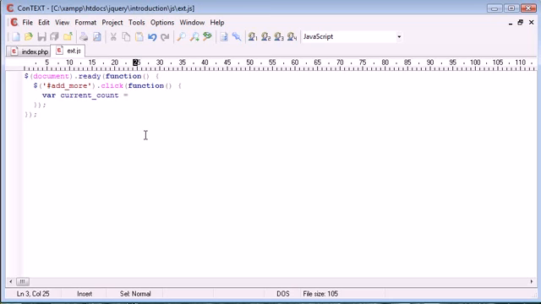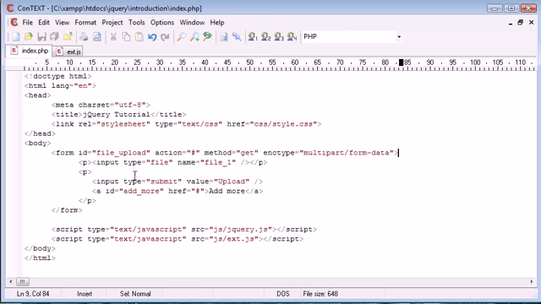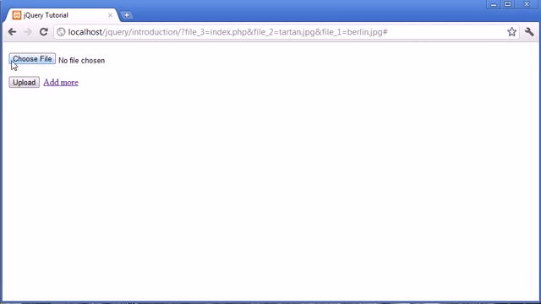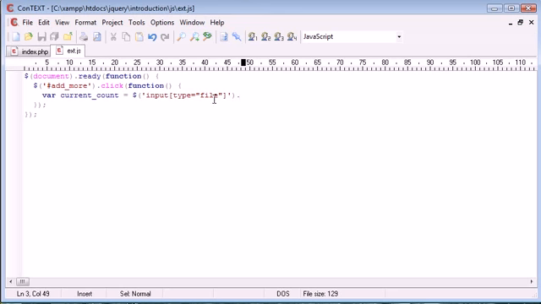Or this file input type. So for the current count, we need to first of all select all types that have the file property, so all input types with this file here. So we use a selector and we say input, and we have 2 square brackets, and then we say type equals file. Now we've successfully selected here all input types on the page which have the form type for file.